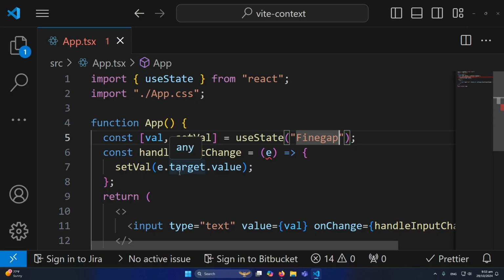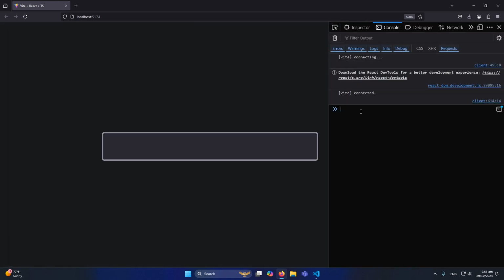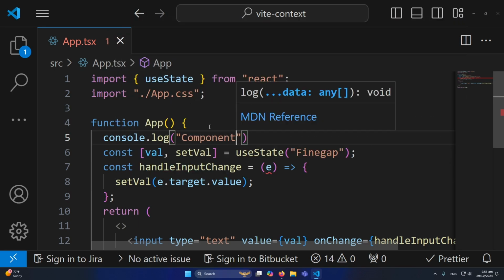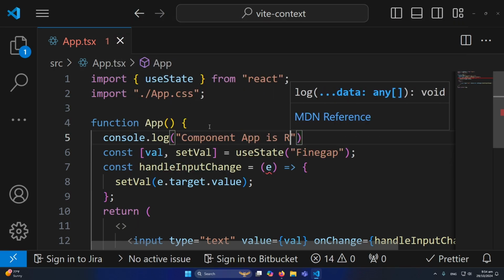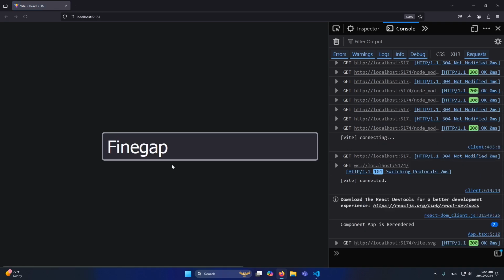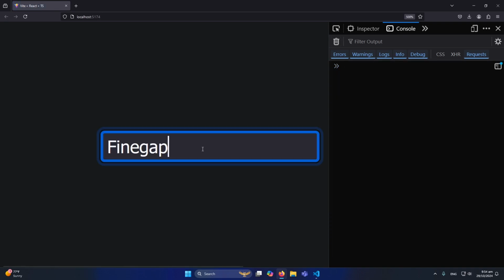But one drawback of this is, let me zoom this console, and here inside our App component I will console log something like component App is re-rendered. This is so you can check how many times our component is rendered. If I refresh, the default value was findGap. Let me clear the console, and if I type here a, you can see that our component is re-rendered. If I again type here f, again you can see that here we have 4 values, so it means our component is re-rendered. Because our state is managing our input field, each change will re-render your component.